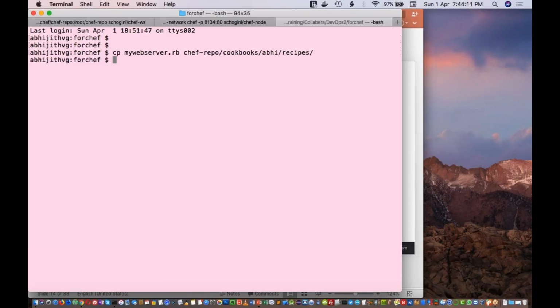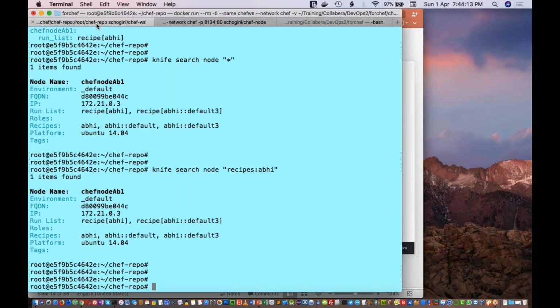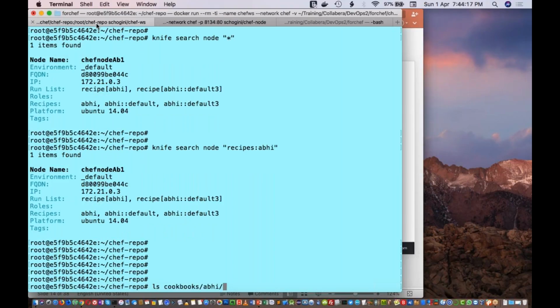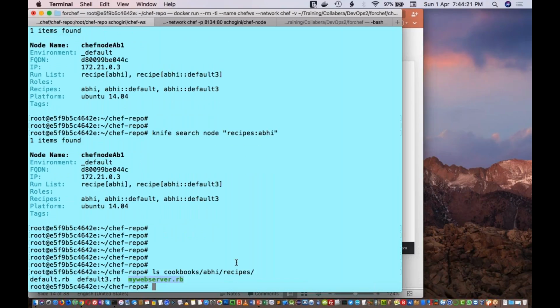Okay, now inside my workstation, if I do ls cookbooks API recipes, you can see the new recipe added here. Vivek is asking, can you please open the recipe file? Vivek, that is what I'm going to show you now.